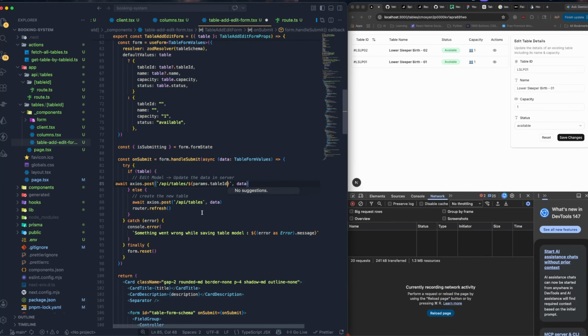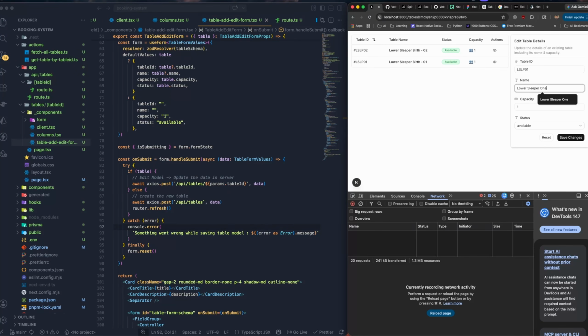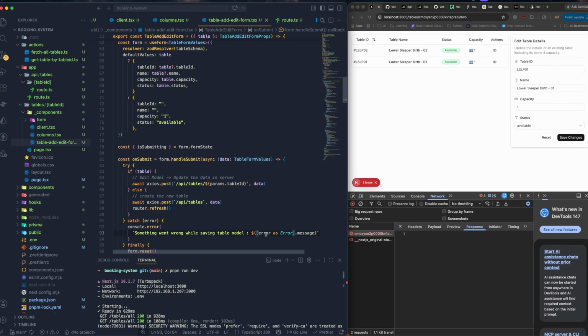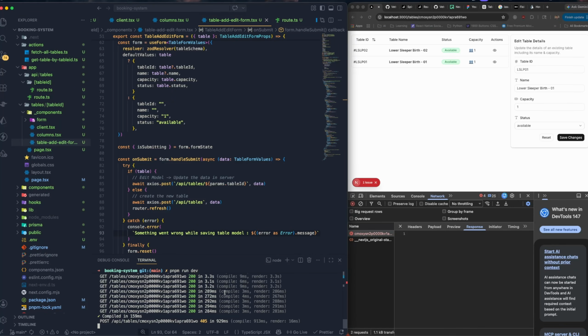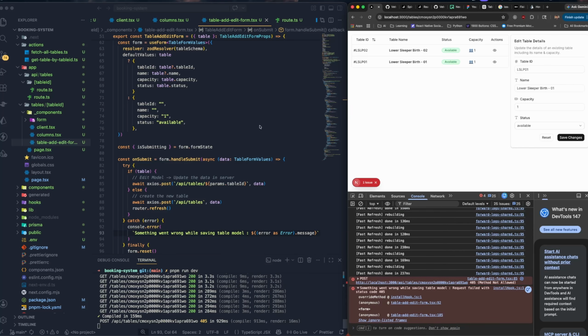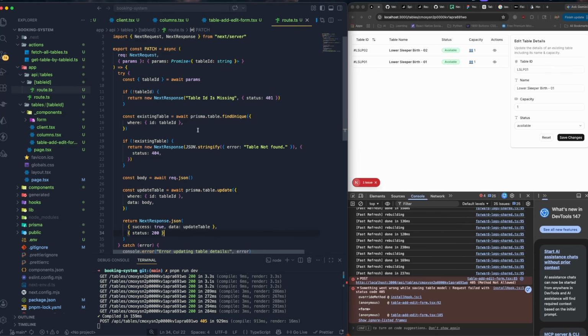Okay, save it. Now if I change this into lower sleeper berth 1, something like this, I'm just going to click save changes. You can see it's showing, but now we are getting an error. What is that error we are getting? 405. In the console, we are not getting any errors. Something went wrong saving the table model. 405. What is the issue that we are getting over here?